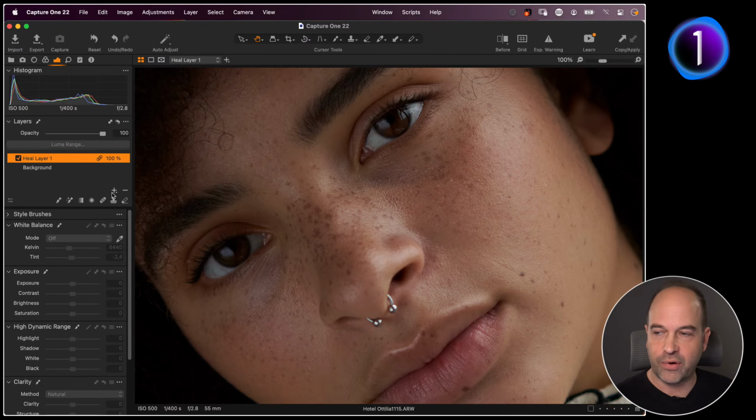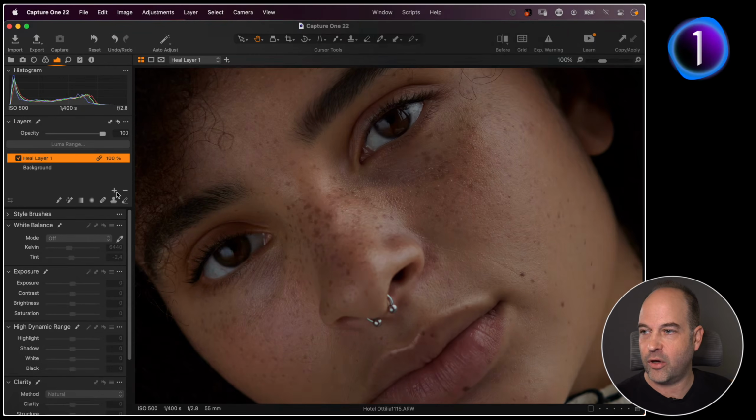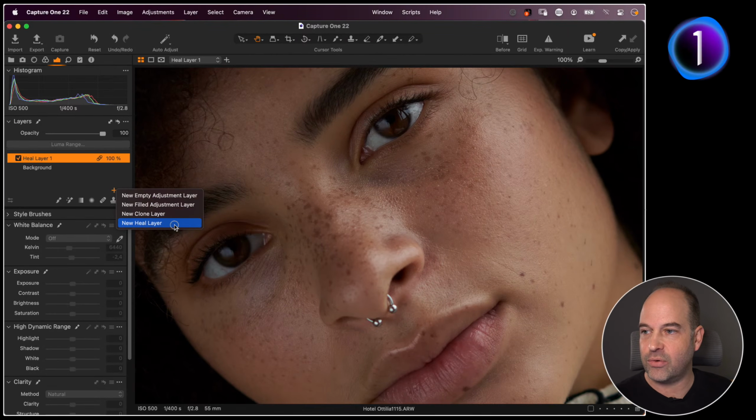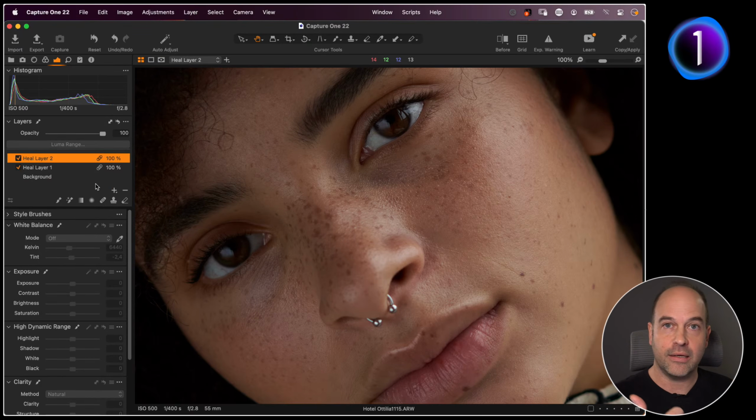So if we long press on our plus button over here, we can add an additional heal layer, because the layer determines what kind of layer it is. Is it an adjustment layer? Is it a heal layer? Or is it a clone layer? So I'm going to attempt, and let's just see if it works on this. Quite often you have darker skin under your eyes. I certainly do. And sometimes a heal layer can work quite nicely to remove that.